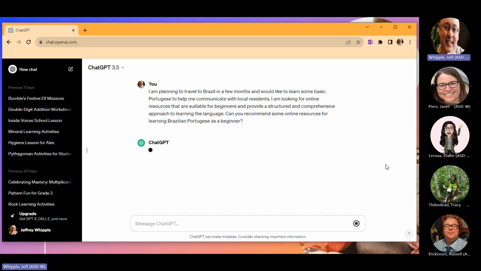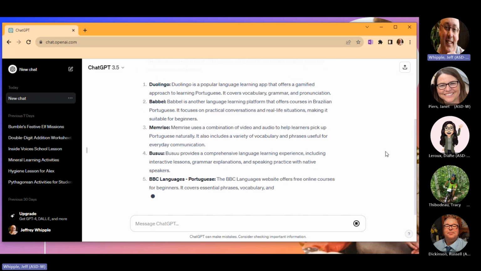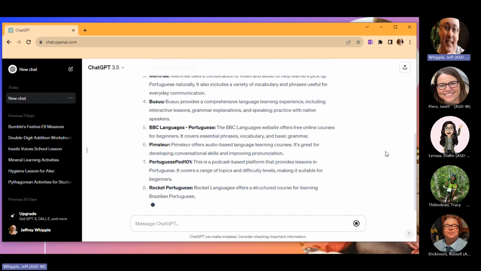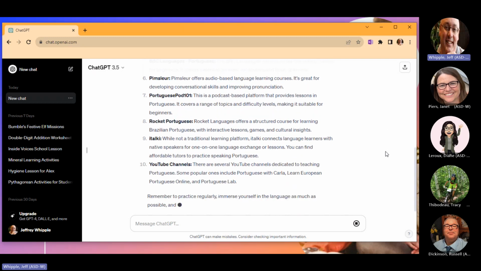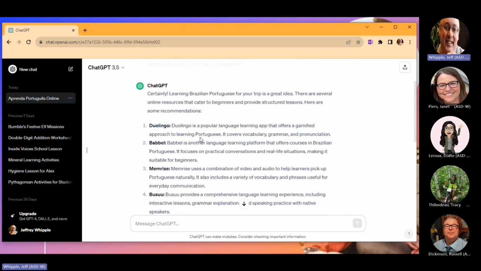And so now when I send this, ChatGPT is going to start giving me some online resources, some places where I can start to learn Portuguese. One of the things I did was put in Portuguese for Brazil, because they speak Portuguese in Brazil, but it's slightly different in different places in the world where Portuguese is spoken. So I specifically put it in, and I'll be able to use any of these online resources.